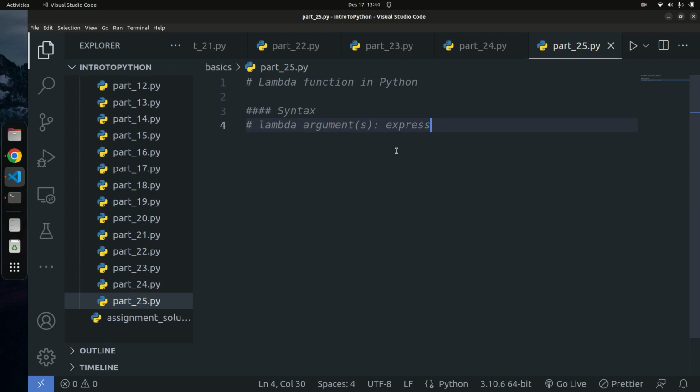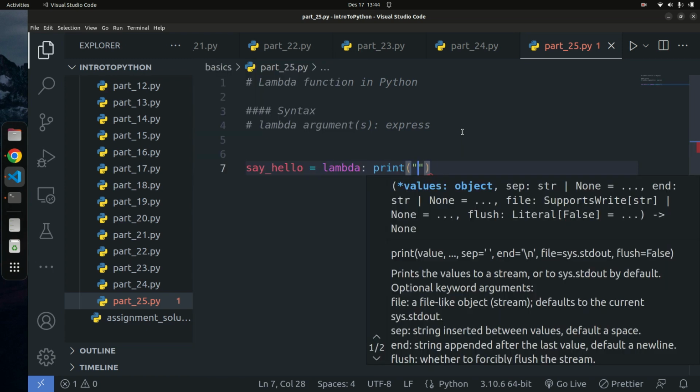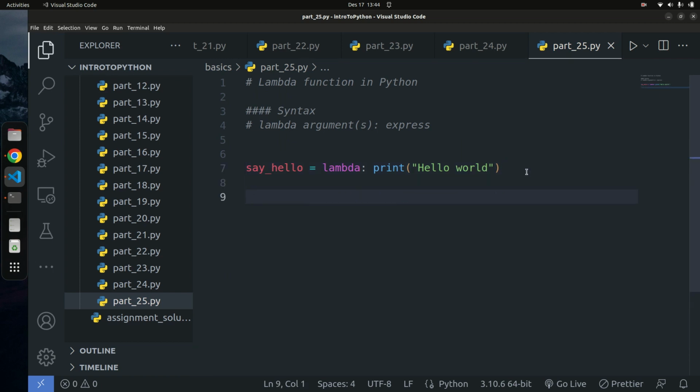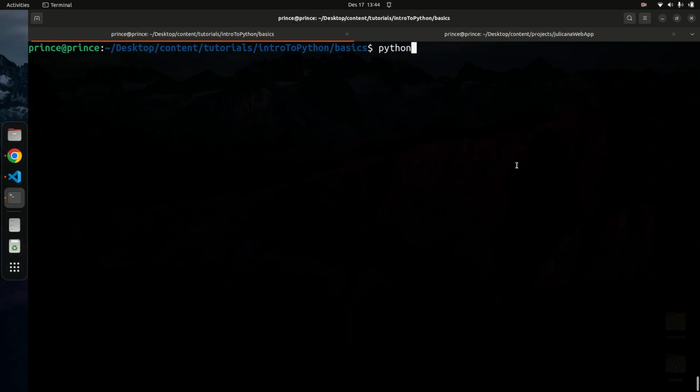So let's see how you can create a simple lambda function. Let's say say_hello is going to be equal to lambda, and it's going to be lambda with print and you just say hello world. That's basically it. How do we call this lambda function? You can just call say_hello like you would usually call a function. Once you call this function, it goes into this lambda function. It takes in no arguments or parameters, we simply go ahead and print hello world. If I clear the terminal and do python3 part_25.py, you can see we get back hello world. That's how a lambda function basically works.